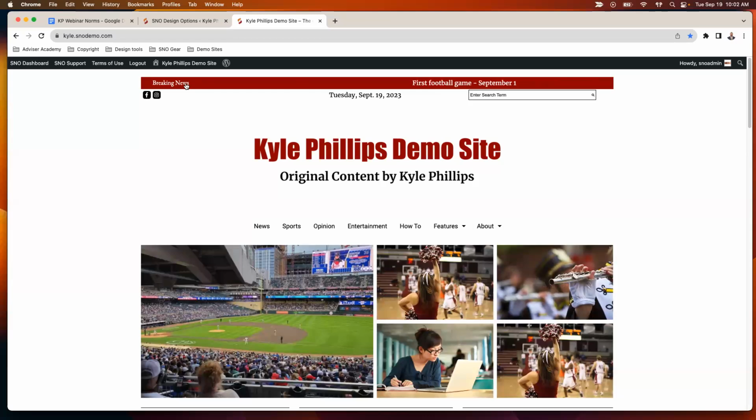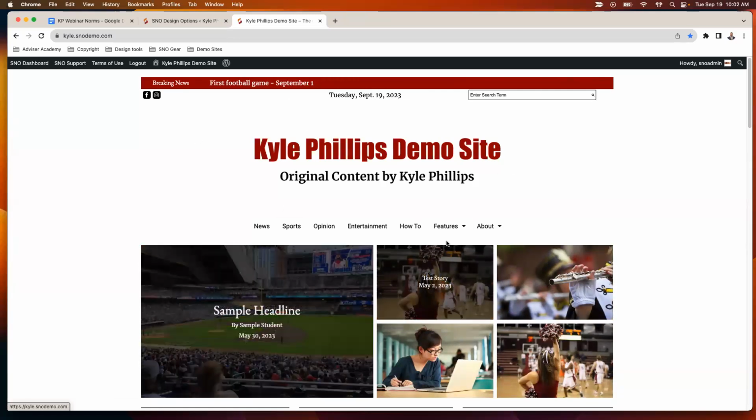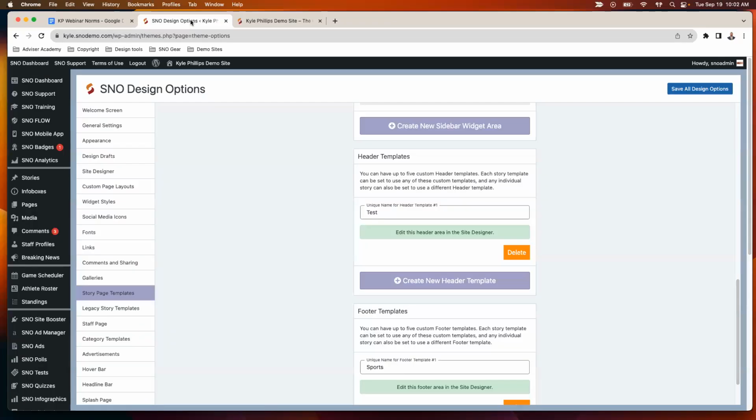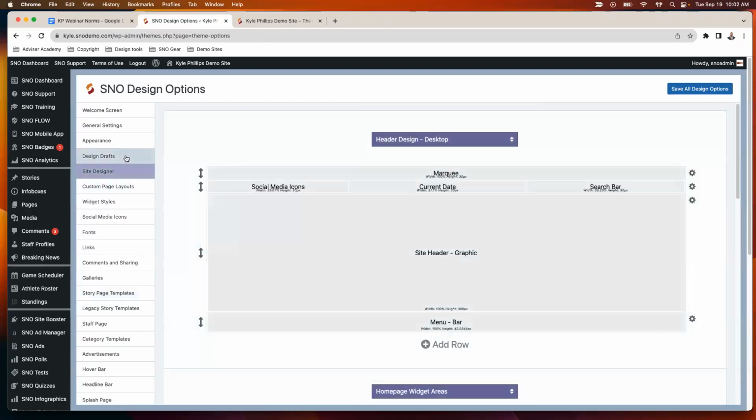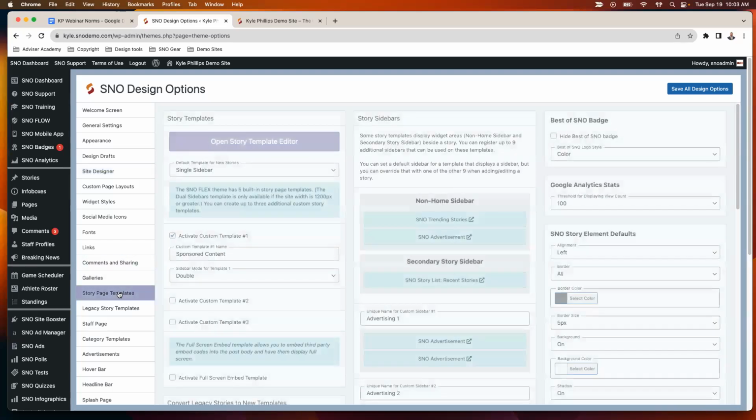So in my case, it's this marquee element, my social media icons, current date, search bar, my graphic header, and then my navigation menu. And that is all controlled in the site designer. We'll have some other design webinars coming up. If you want to learn a little more about how to customize that, we'll talk a little bit about it today. But if you want to know more about that in depth, keep an eye out for that specific webinar.